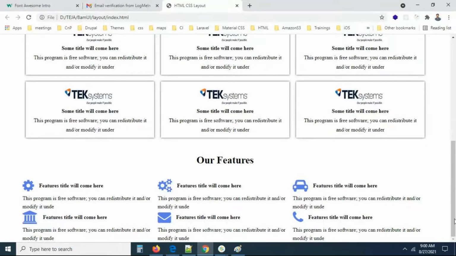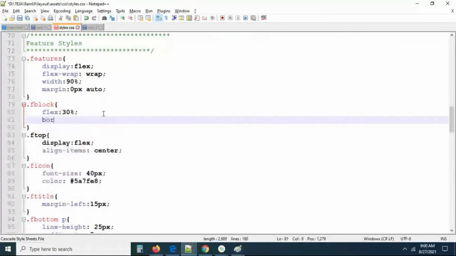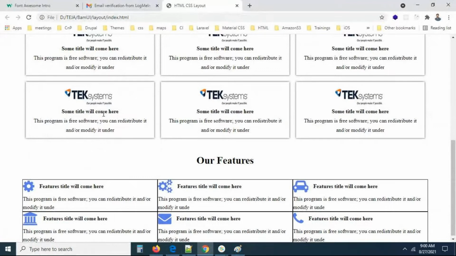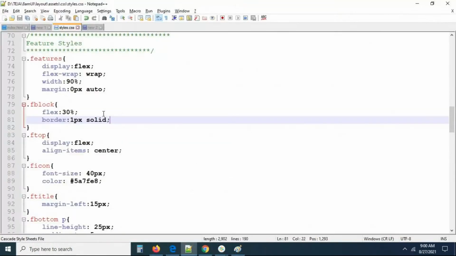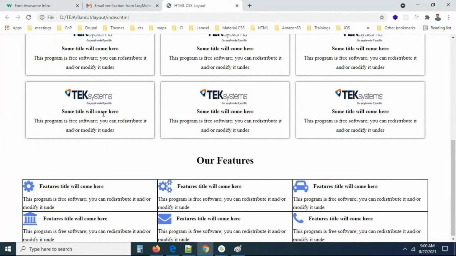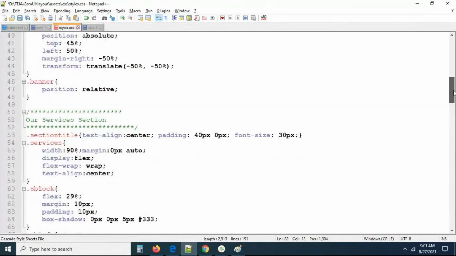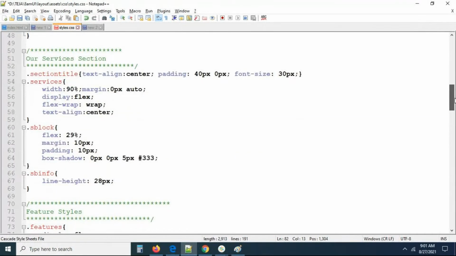So here, for each f-block I want to set some border. First I will remove the border later, don't worry. 1 pixel solid. Can we see what exactly they will look like? They look okay. I want to set some margin. What is the margin we set for this? I don't know. One minute, what is the services margin we provided? Can you check this? Services margin, is it? Can you see the same I want to provide, because it should look proper.